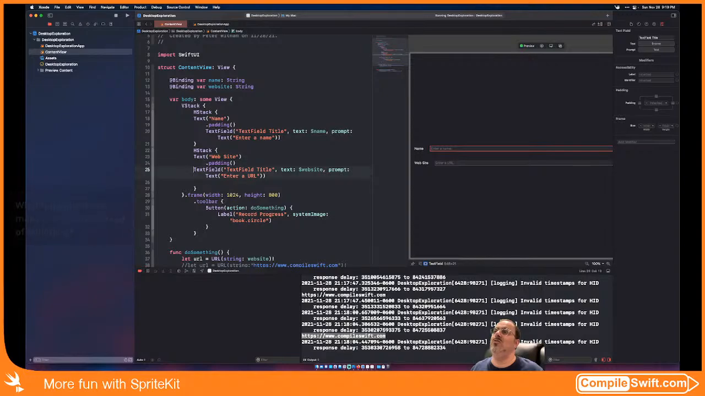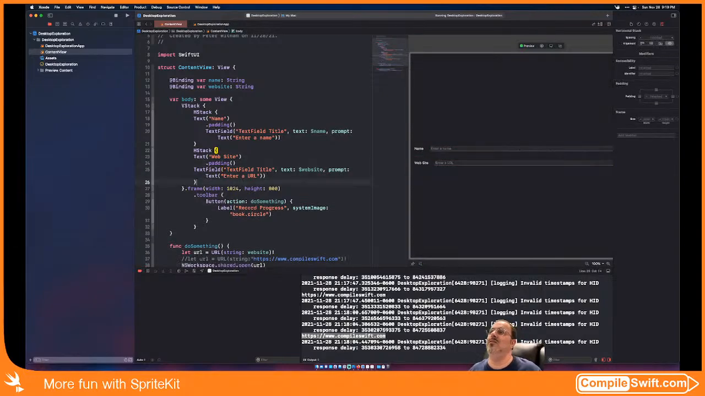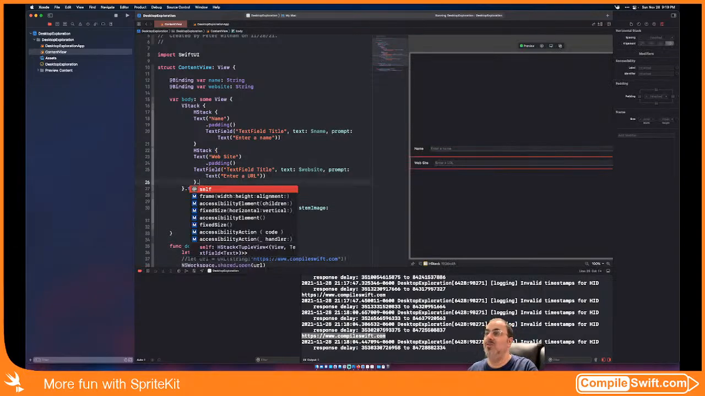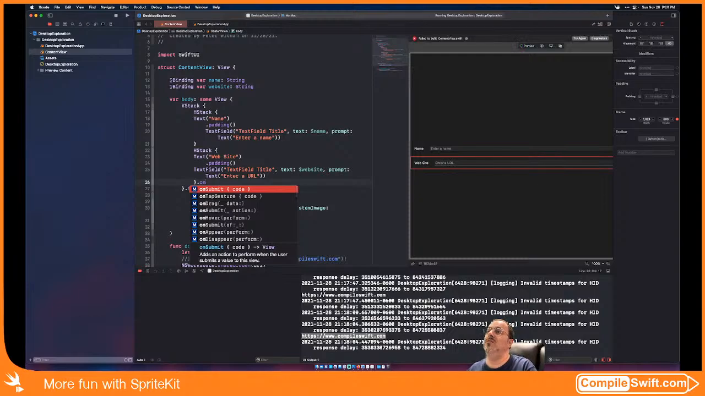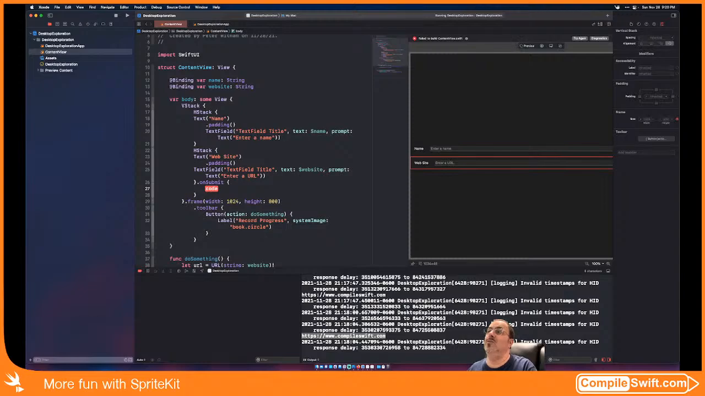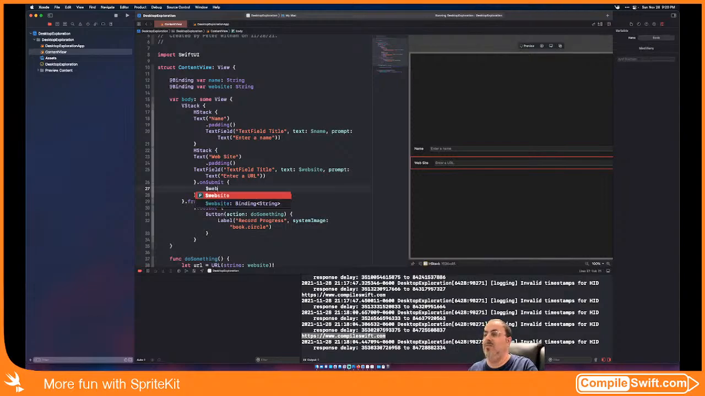Well, that should work, I think. I'm not aware of why it shouldn't. On submit, I mean, we could do that, right? So on submit, we could say, I think $website equals. No, I don't feel like this is needed.